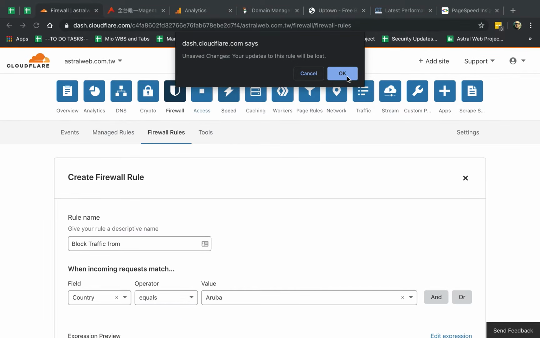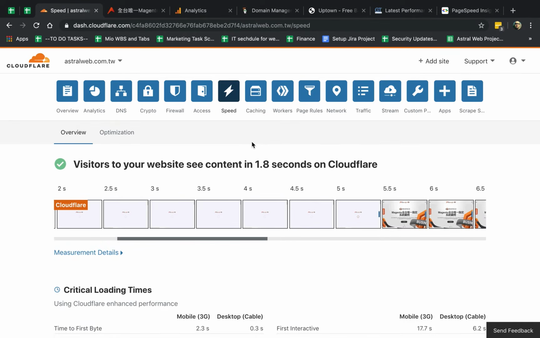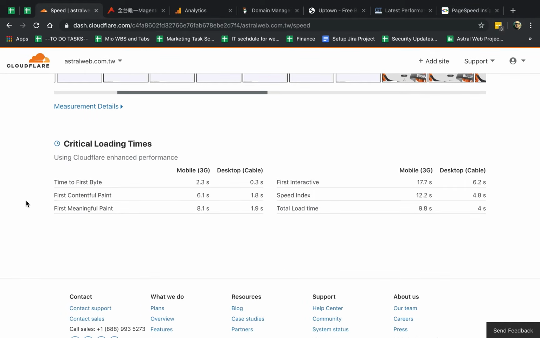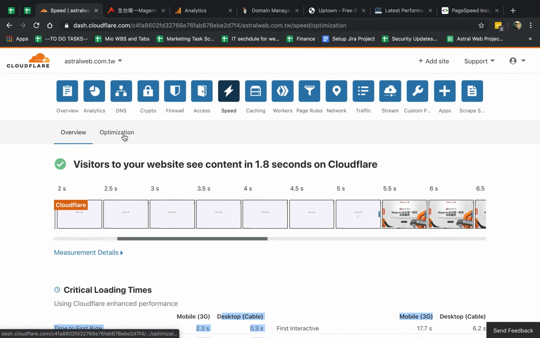Okay, so let's jump a little bit here. So I'm going to skip the access. I'm going to jump to speed. Okay, so speed optimization. This is definitely my favorite part. Okay, so here you'll be able to see some basic information about your load times on mobile and desktop, and here's where you really want to improve things. This is by far my favorite thing.